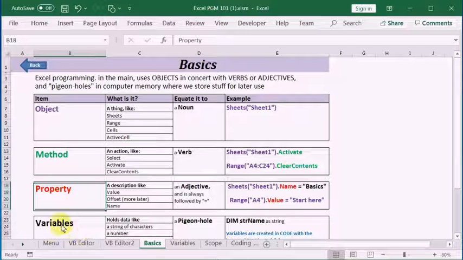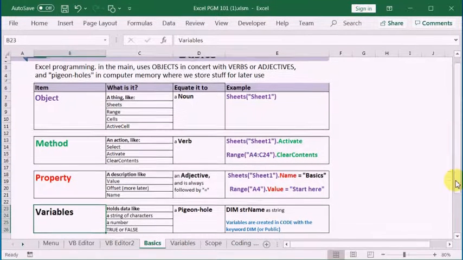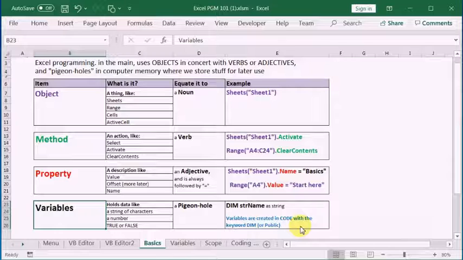And finally we have variables, where we set up space in memory to place values that we can use later. Variables are created in code with the keywords dim or public. Let's have a look at these.